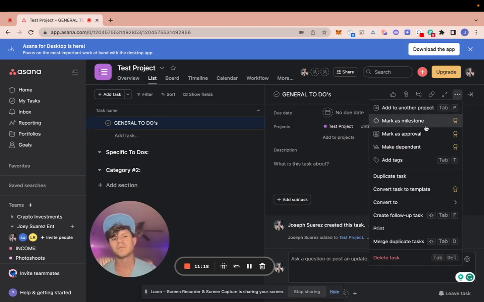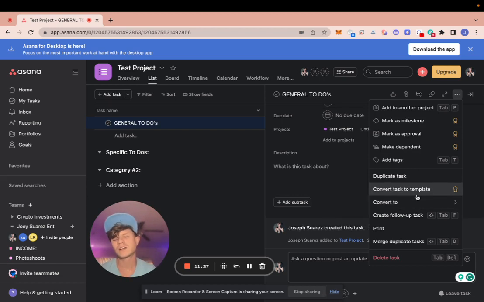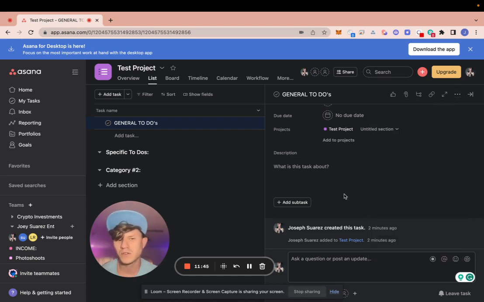Like a dependent is a part of the automation. This opens up if something else is done. You can mark it as approved. You can create a milestone out of it, which is how you keep track of your goals. Tags are really great. So if you're looking for specific tasks, this is how you find them. And then you can convert this whole task to a template if you decided that this is something you've created a lot of, that you're doing a lot. This is great for that. You could even print this if you wanted so that you could have a physical version of what this is. So this is pretty amazing.